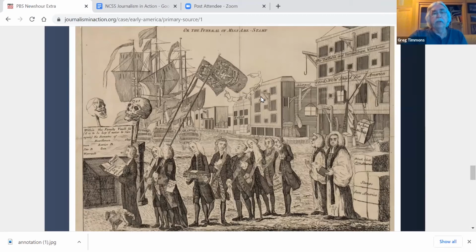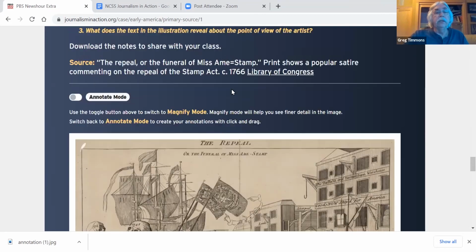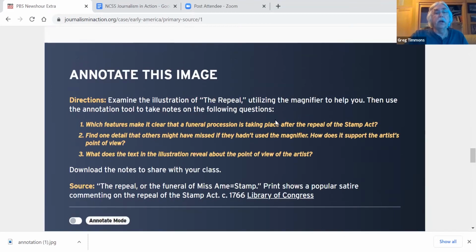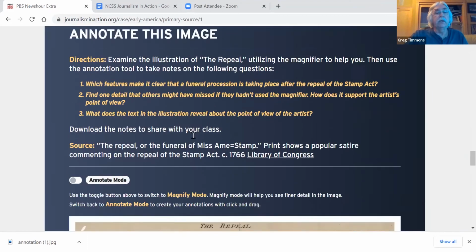It's a real brief information on this particular piece. It was actually commissioned by supporters of the repeal in the British government. What students will do is they'll work through this thing here. We have some brief instructions here on how to go through this activity, the questions that are given.